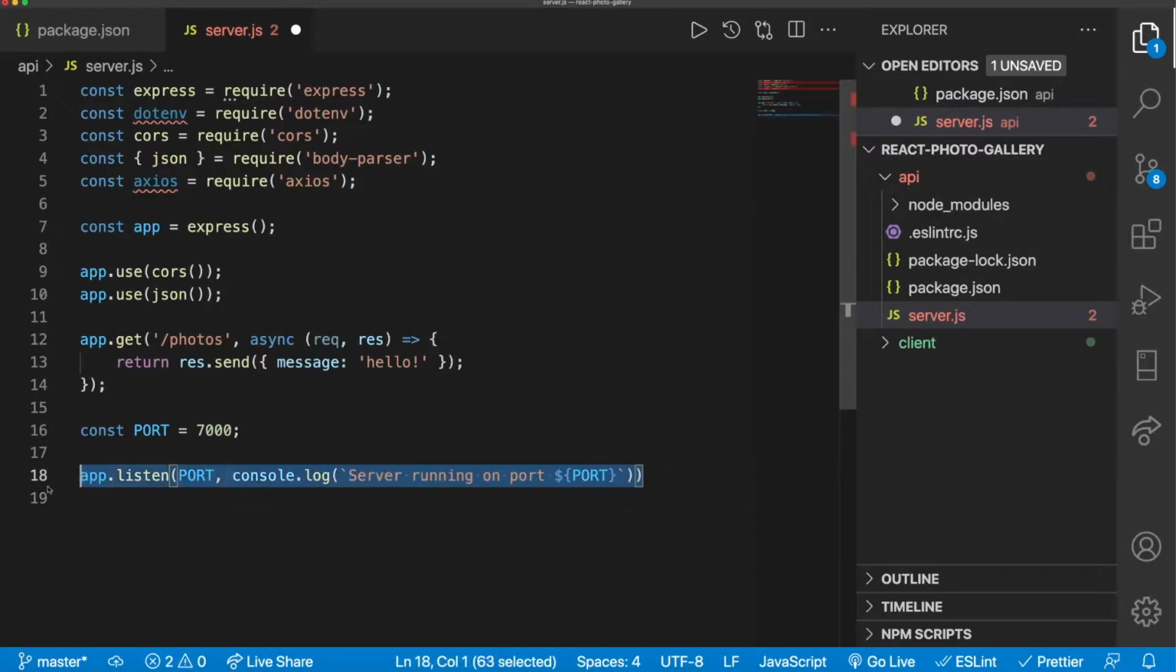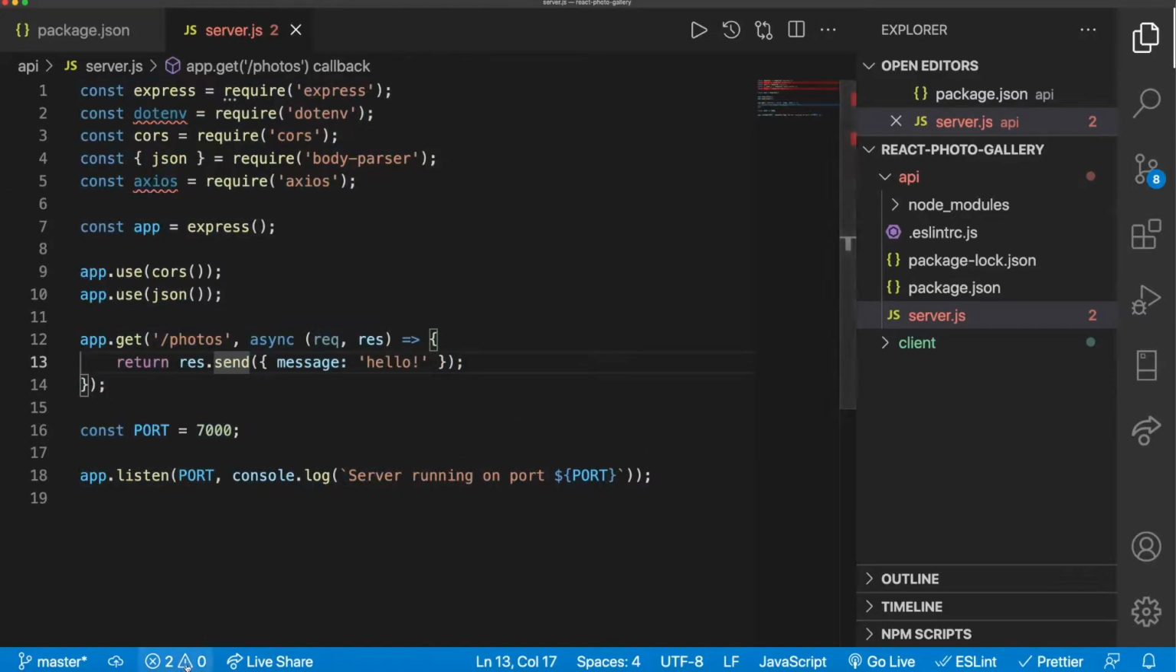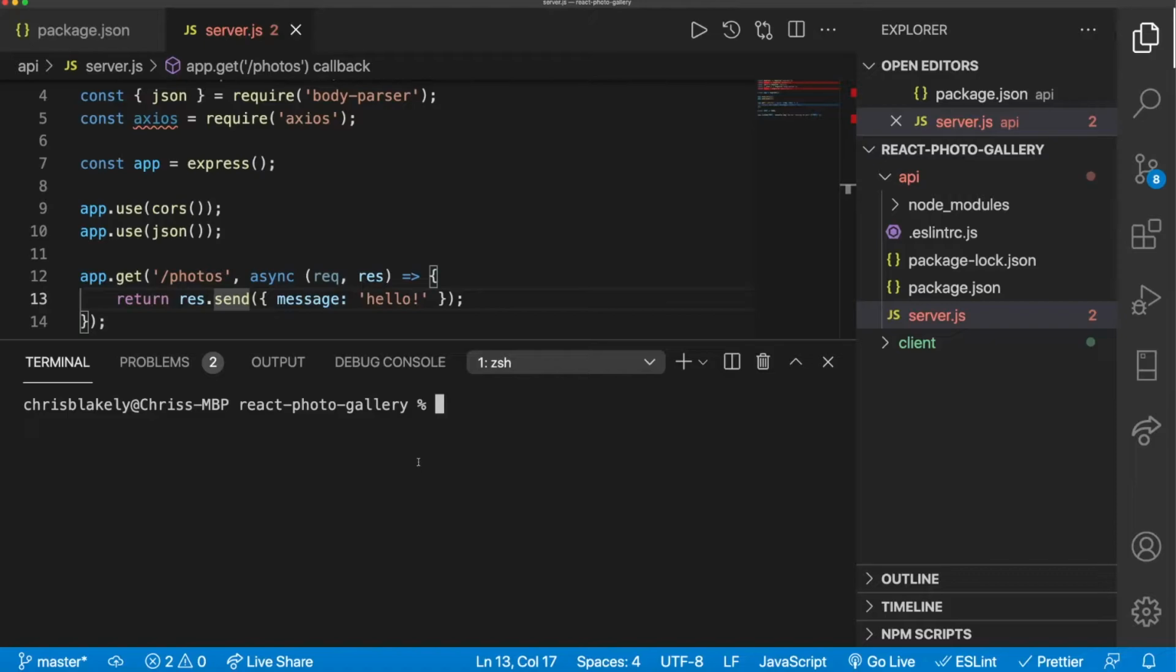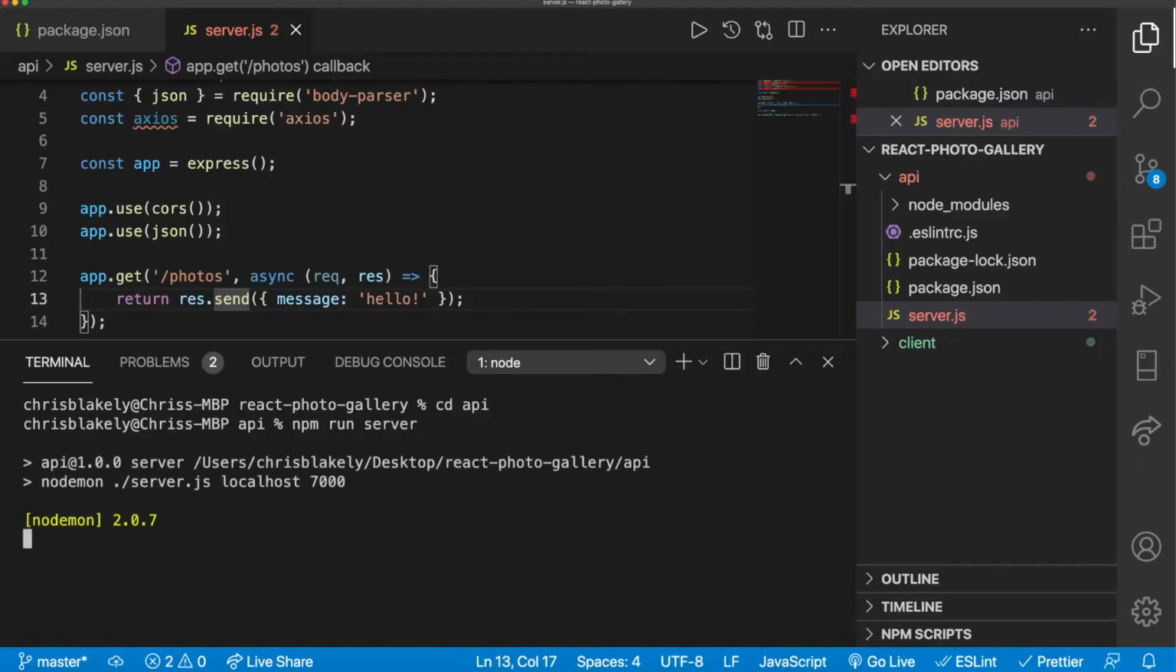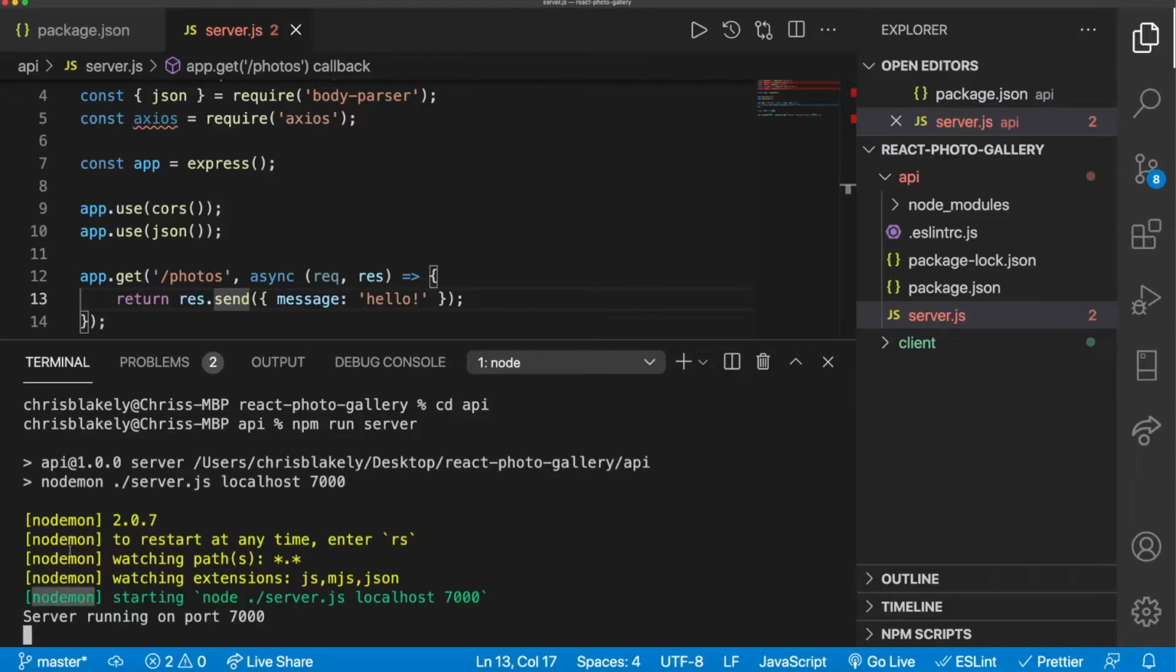So this is effectively going to start our server on whatever port that we defined, and it's going to add a message to the terminal to tell us if it has started successfully. Okay, so let's save this and try it out in Postman. So now we have created our server code. We can start this by opening up a terminal, and in your API directory, we want to do npm run server. You can see that nodemon is doing its thing here and that the server has started on port 7000.